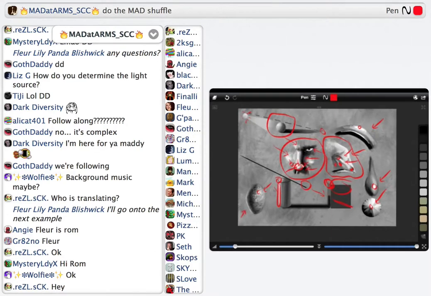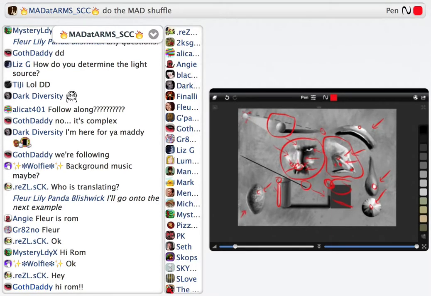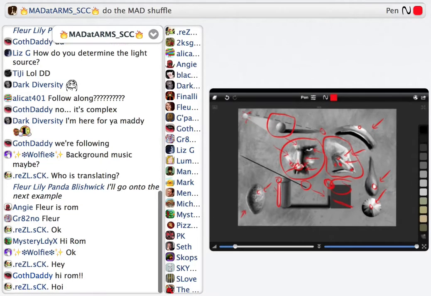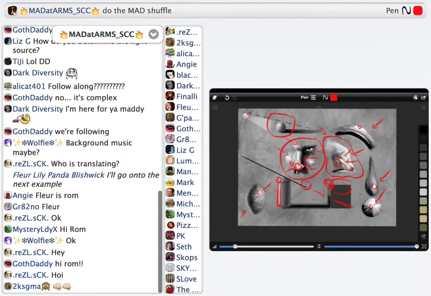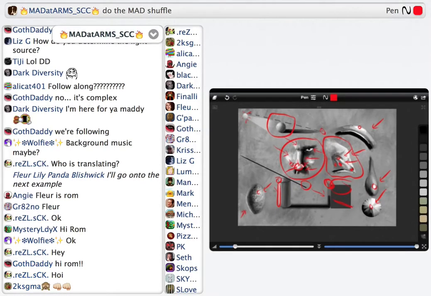Anyway, the question was how you determine the light source. Well, you have your main light source like the sun, but you can also have a light source come from other means, like a light, a spotlight, whatever.